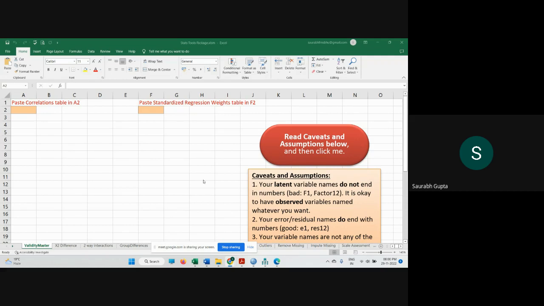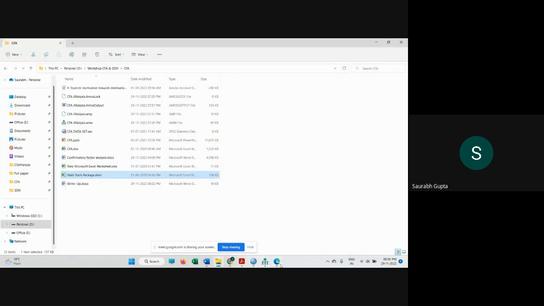About the discriminant validity, you need to compare the square root of the average variance extracted with the correlation between the constructs. If the square root of the average variance extracted is greater than the correlation between the constructs, then we can say there is discriminant validity in this model. Now, I think this is clear to all of you.